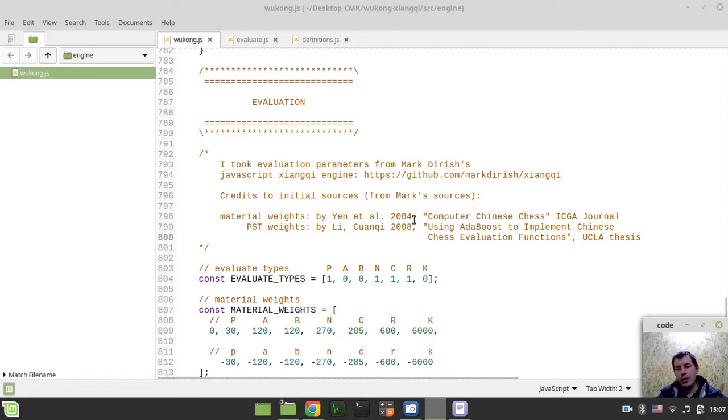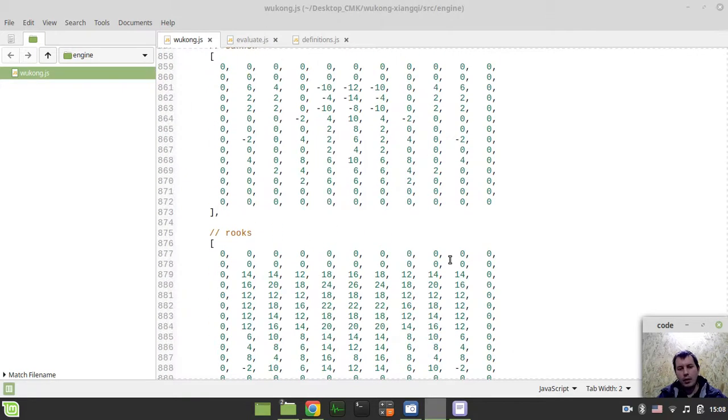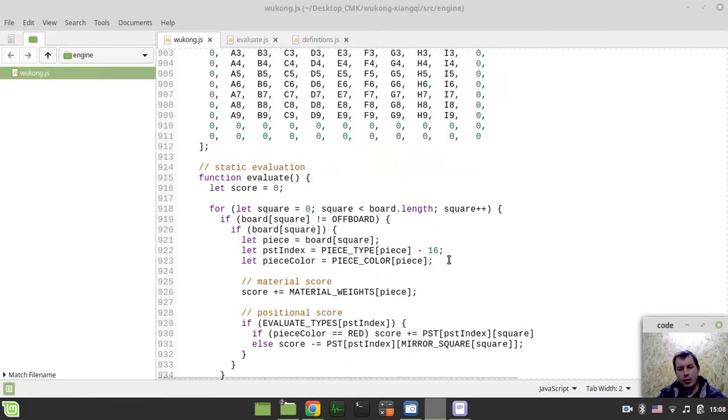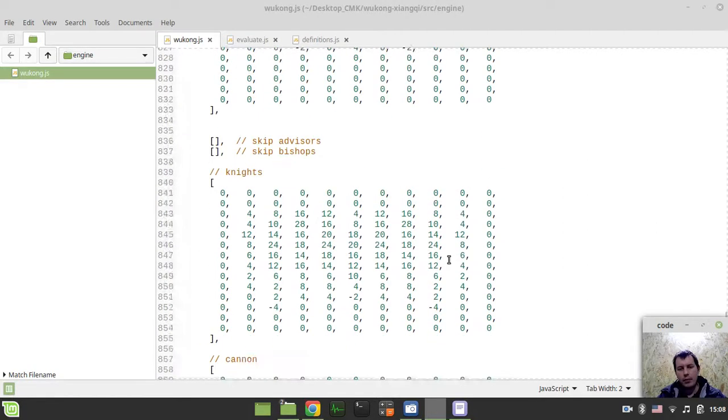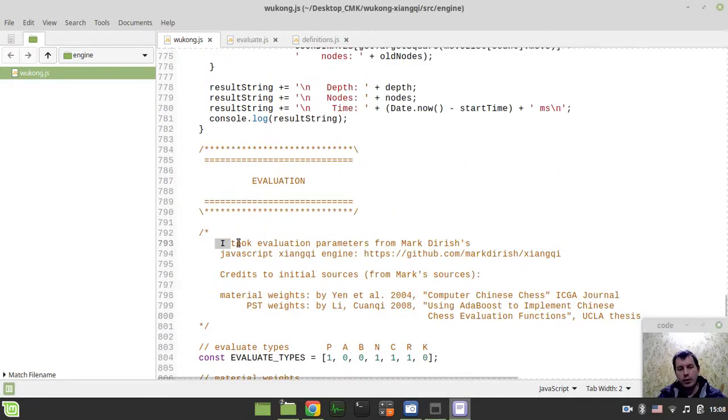Xiangqi here. In this video I'd like to introduce the evaluation function for our Xiangqi chess engine. So nothing really much to type code here. I just want to quickly walk through how it works, but before that I'd like to give credit to those guys from whose sources I've taken the evaluation parameters, because I have no idea what they should look like at all. So eventually I took the evaluation parameters from Mark Dirish, who's created quite a nice Xiangqi engine.